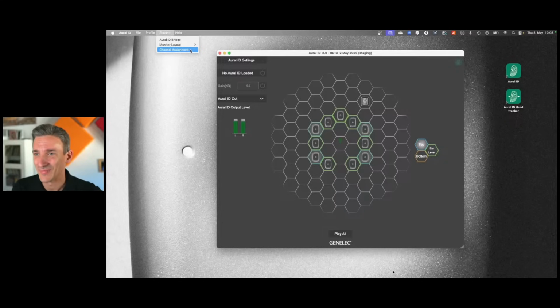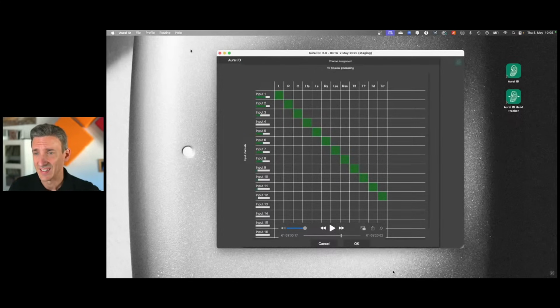And you see, at the moment we did not check how the channels come into Aural ID. This is possible by routing and then channel assignment, and this is now really easy. You can just check from left, right, center up to all of the ceiling channels. If you mute it, or put it to solo, this is even better.